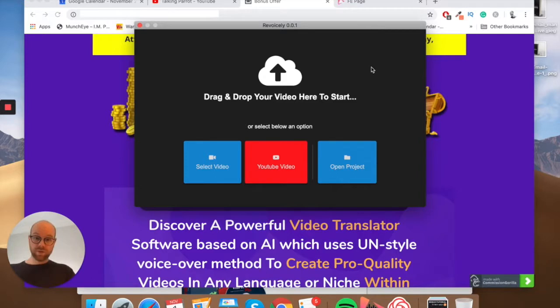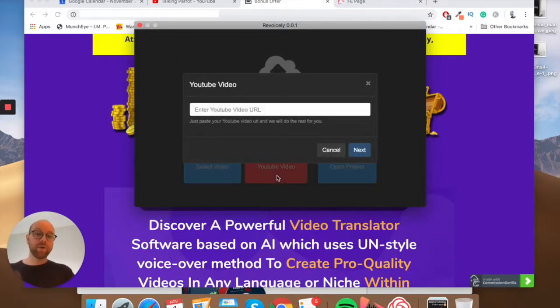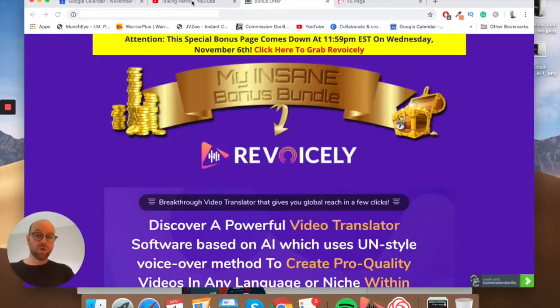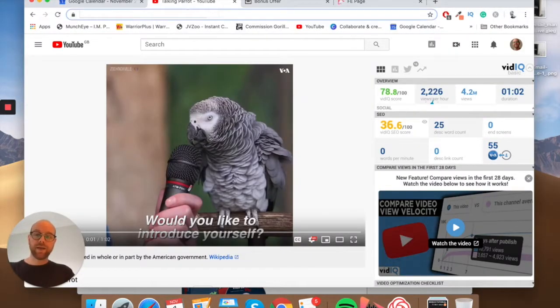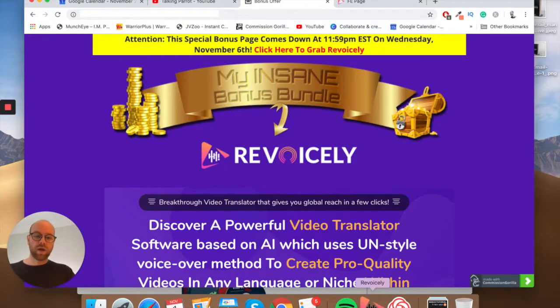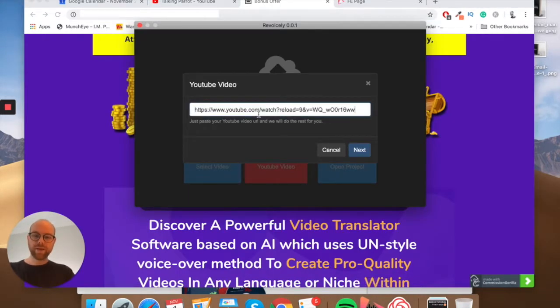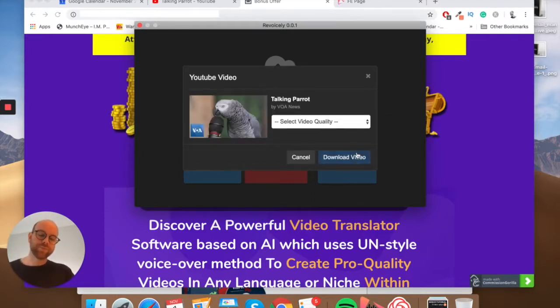But once it's installed, this is the first window that you'll see. You've got the option, as I mentioned at the beginning of the video, to either select a video from your hard drive that you've downloaded previously, or you can input a URL from YouTube into here, okay? So I'm going to do the URL route because I've already got one ready from YouTube. Go into here, copy the URL there, go back to Revoicely, paste it into there, and then click on next.